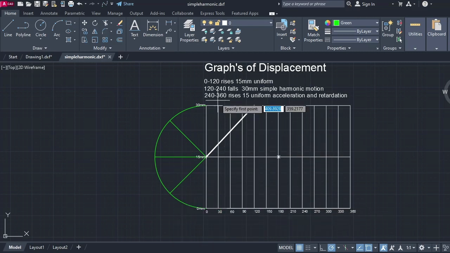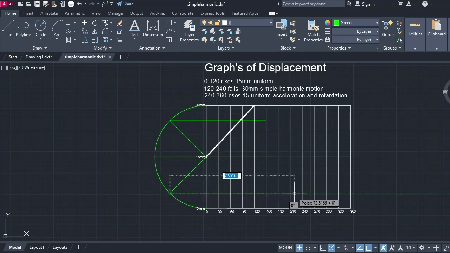So 120 starts there, 150 there, 180 there, 210 there, 240 there. I'm just going to bring these points across. This one is 150, so I bring it to the line. This one here is 180, bring it to that point. This one here is 210, bring it to that point.